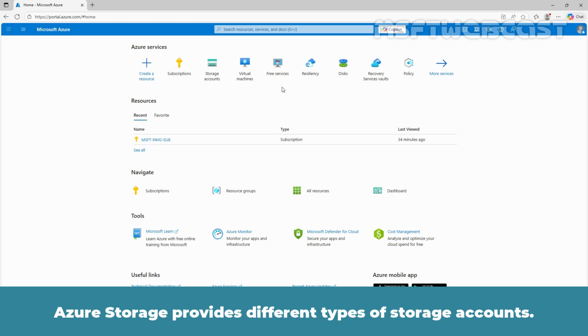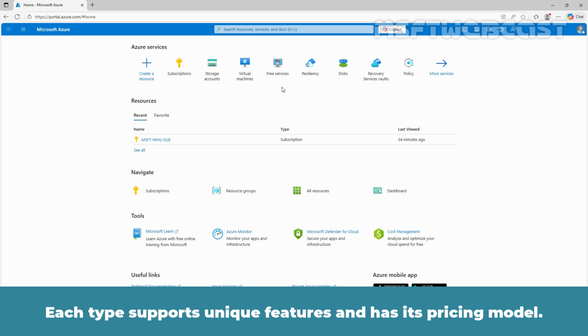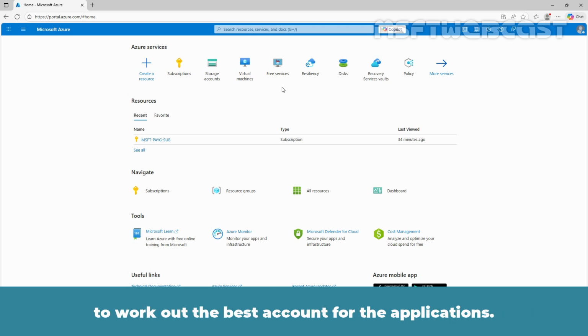Azure Storage provides different types of storage accounts. Each type supports unique features and has its pricing model. Consider these differences before creating a storage account to work out the best account for the applications.